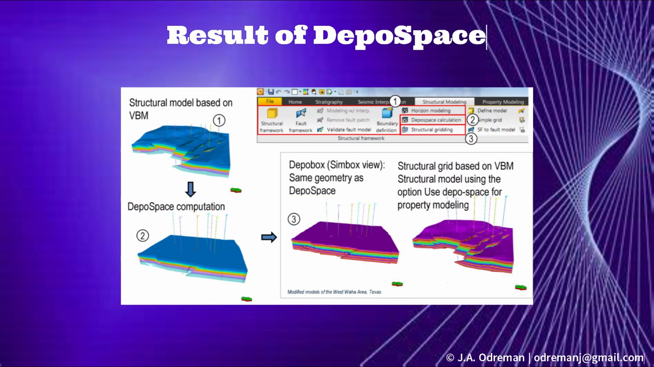The image demonstrates the process of using depot space for property modeling in a structural model based on a volumetric-based method, VBM. The top left shows the initial structural model, created with faulted horizons, indicating the deformed present-day geology. The next step involves calculating and using depot space, where the layers are repositioned to reflect their original depositional state, as seen in the central image.